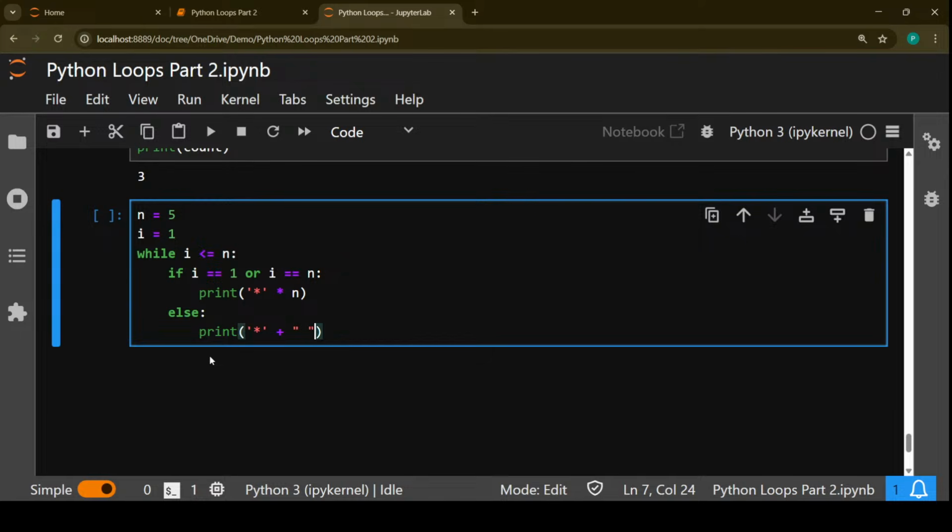You have to add a space also. Then you have to multiply with n minus 2. So whatever the value of n will be, we'll do minus 2 in that because we want spaces in the middle. And then at the end, after the spaces, we again want to add an asterisk. So that is the thing over here.